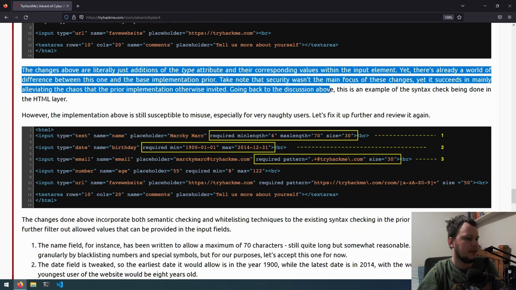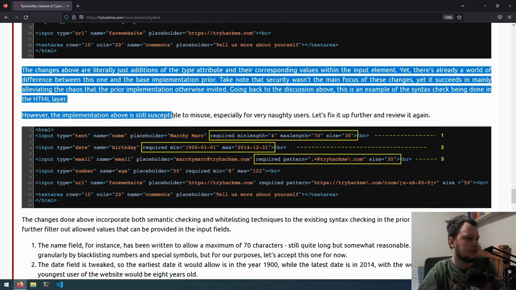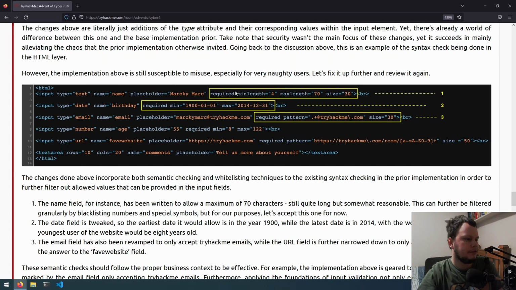Going back to the discussion above, this is an example of the syntax check being done in the HTML layer. However, the implementation above is still susceptible to misuse, especially for naughty users. Let's fix it up further and review again. So the name has a minimum length of 4, max length of 70, required. The date used for ages is from 1900 to 2014, and the email is now using a TryHackMe regex pattern.